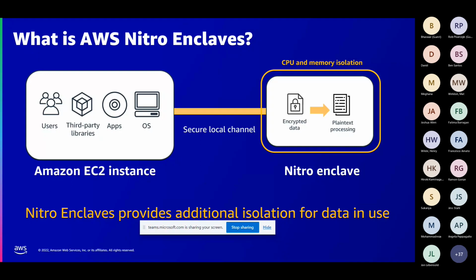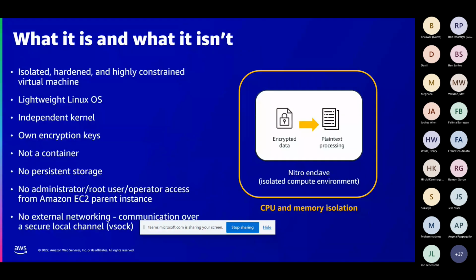machine. It has its own lightweight Linux OS in there and an independent kernel. More importantly, the enclave has its own encryption keys.